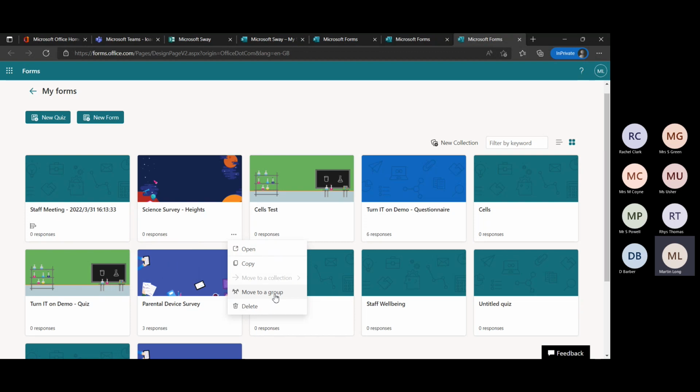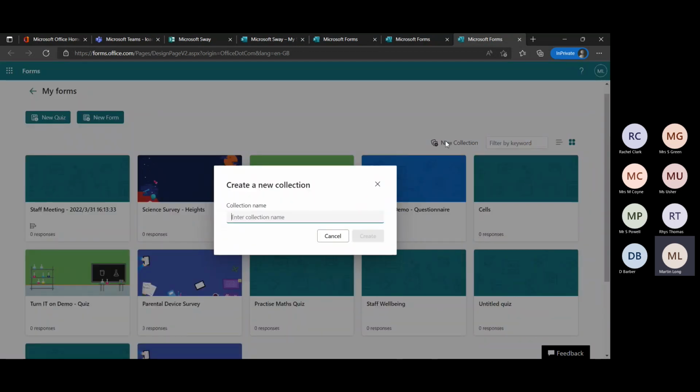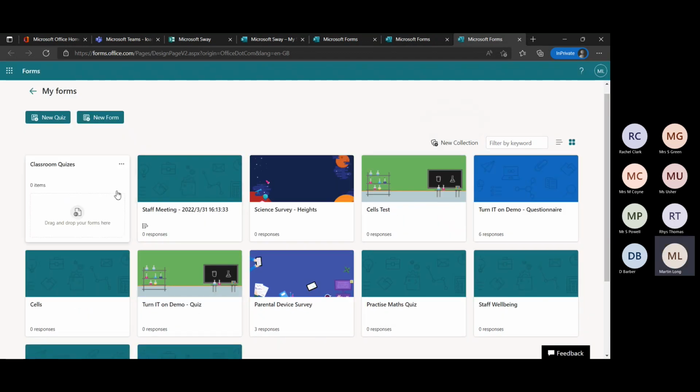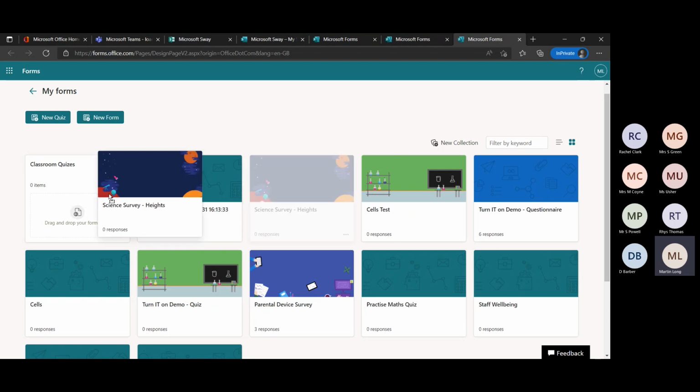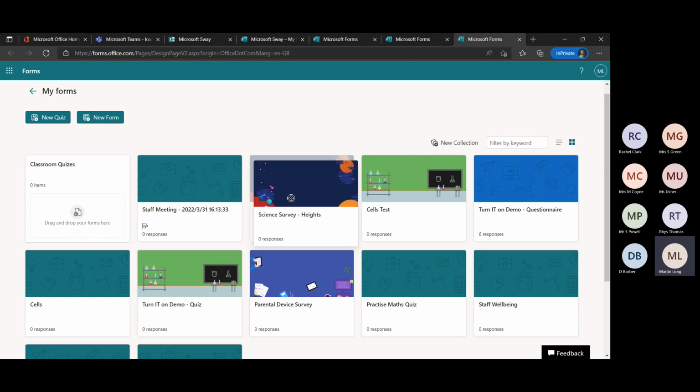Group is how forms work for a collection. So if I'm going to have a new collection, this might be classroom, I can type this afternoon, classroom quizzes, and I press create. Then in classroom quizzes, I've now got somewhere that I can drag my forms over to, and they'd end up bunching themselves together as a collection.